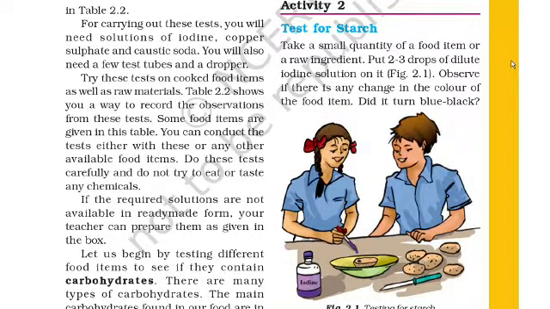Hello, sixth class. Today we are going to do an activity: how to test for starch. We have to take a small quantity of a food item, a raw ingredient.